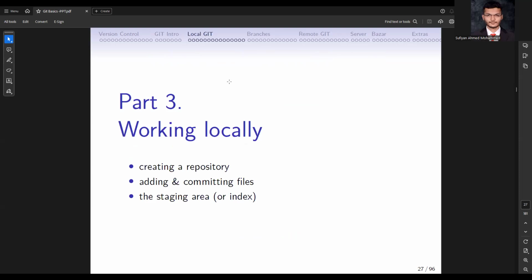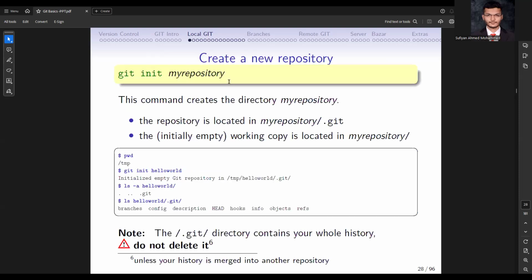The main thing that we will cover is how to work with Git: creating a repository, adding and committing files, and the staging area, which we will also call the index. Let me go through that quickly.